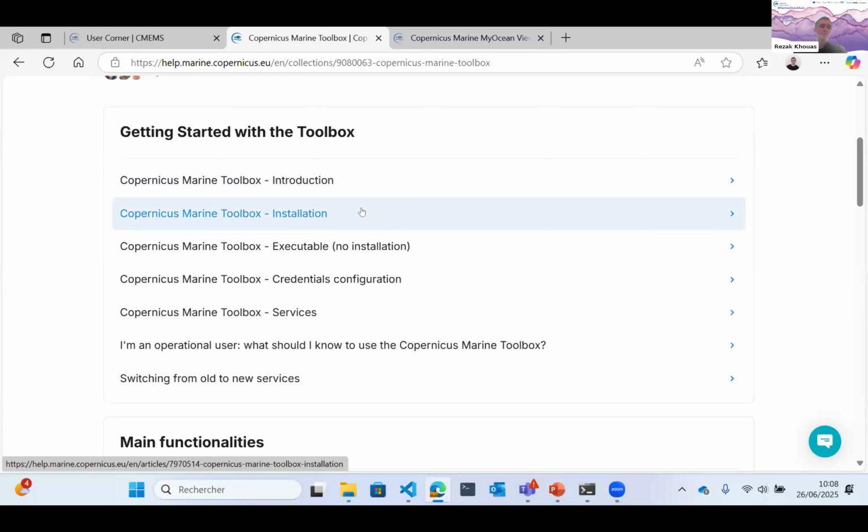We also have the installation article, which is a pretty interesting one, which lists and defines all the steps and the options that you have when it comes to installing the toolbox. We also have another interesting article which allows you to use the toolbox without installation. It's basically an executable file to download and start working with the toolbox. This is especially for those who don't particularly use a coding language. So I invite you to check it if you want.